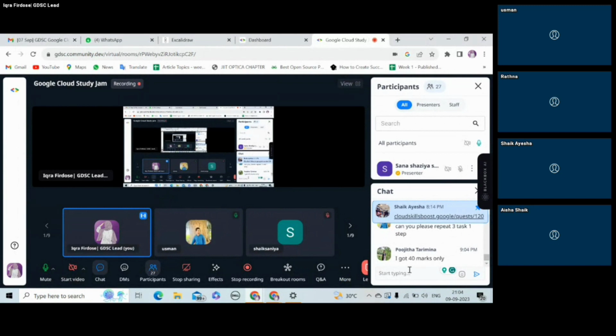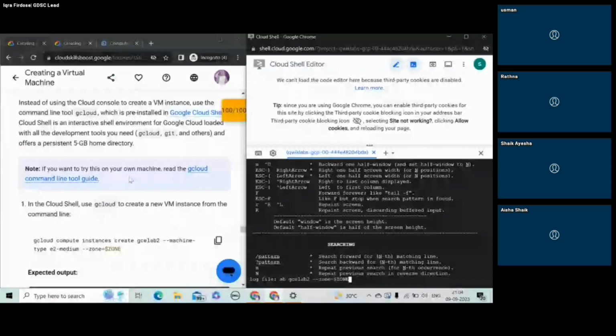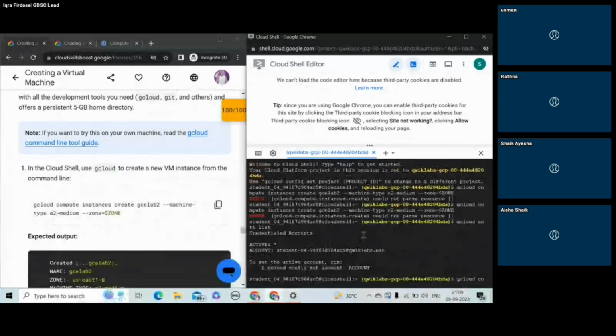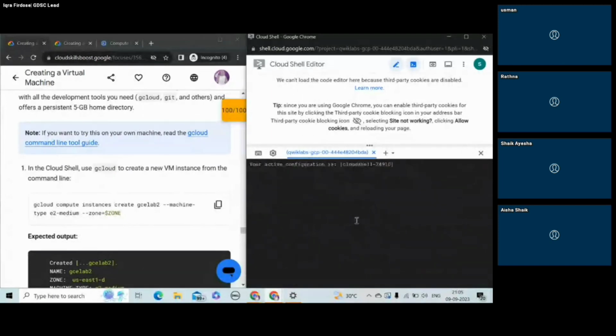Pujita, where you got 40 marks, you have to click on check my progress in two places. Task 3, first step. Usman, you just need to copy this code and paste it in the Cloud Shell editor only. Like I pasted it here because I lost connection. I needed to reconnect it, so that's why I did the task 2 again.